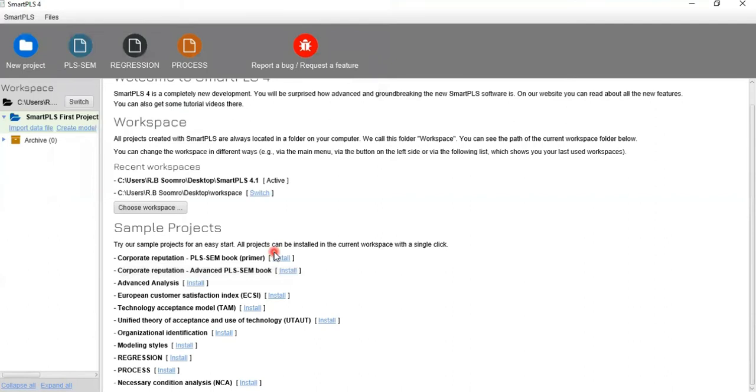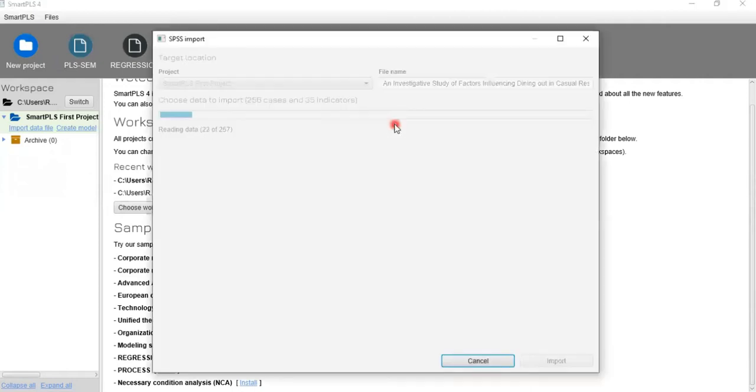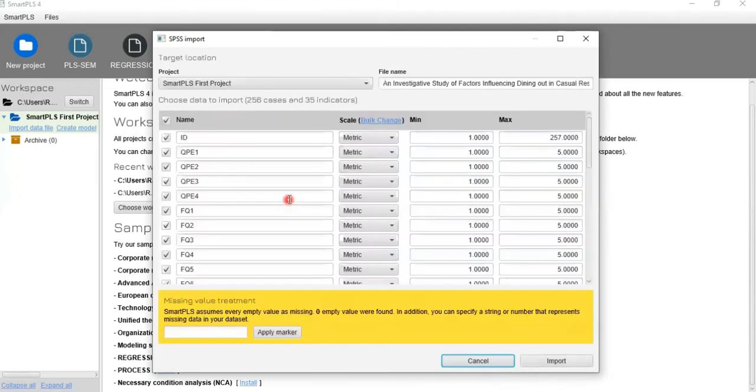Now our data is being imported. It is being read by the software. Okay, so now it's reading the data. In this one, you're looking at 256 records and 35 indicators. So the complete data has been read, or scanned, by the software. Okay. So now the data has been successfully imported and attached with this model.